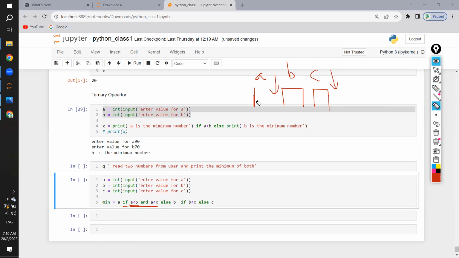You're checking a is less than b and less than c. That means what? It will be somewhere like this. Okay, it is less than b and also less than c. You are having three numbers. If one number is less than other two, so obviously that will be the minimum value, right? So that's why in that case you are taking a.